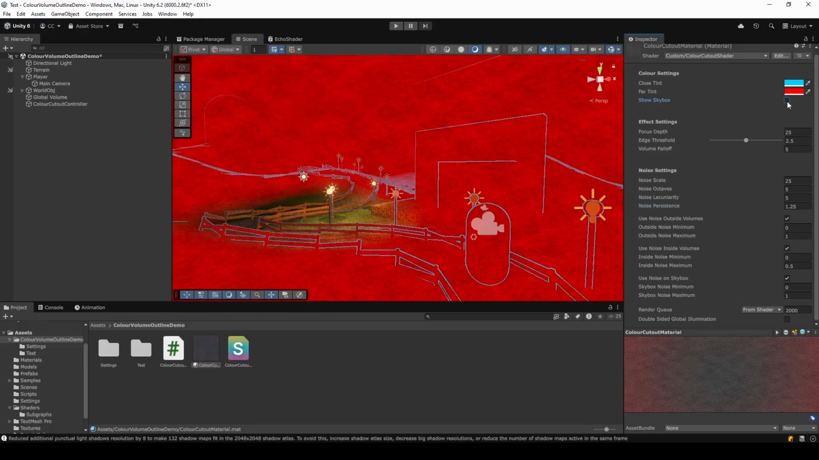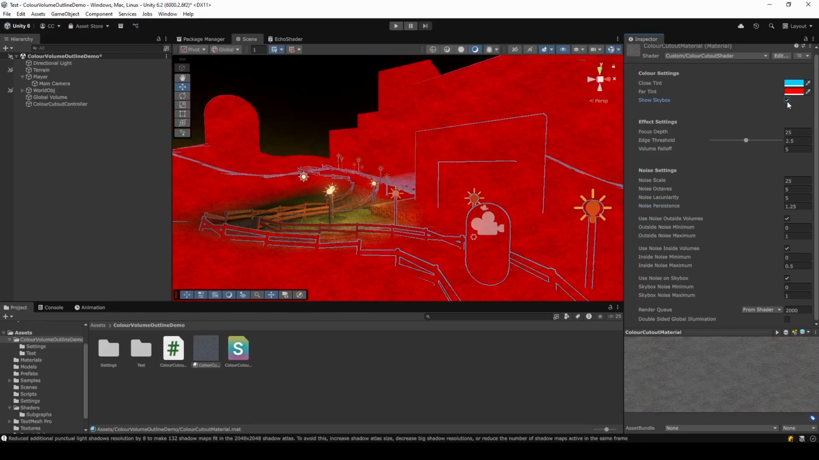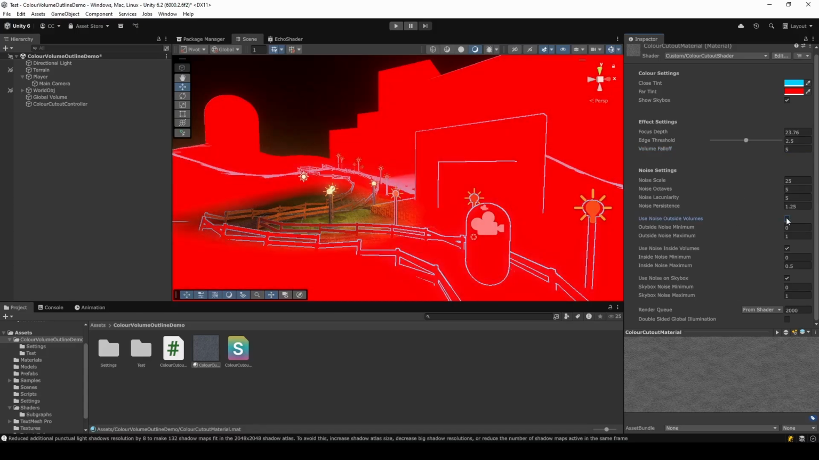If I click show skybox, now the skybox is hidden and instead we're not seeing it. And again, if I adjust the depth, that's changing how far we're seeing the outline. So the focus depth now affects the outline. If I change our volume fall off, you see the difference. If you make the fall off greater than the size of the volume, it'll just have a hard line. So I'd recommend making it smaller than the size of your smallest volume.